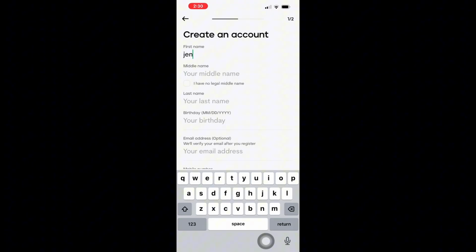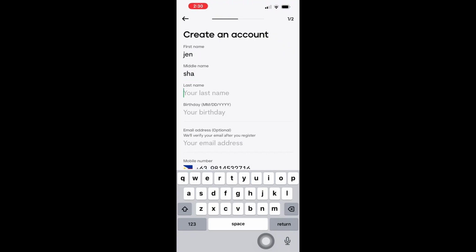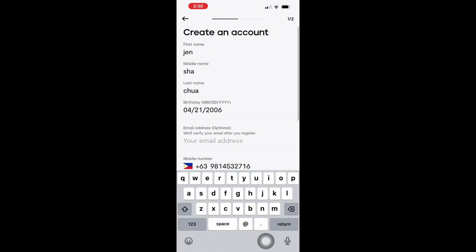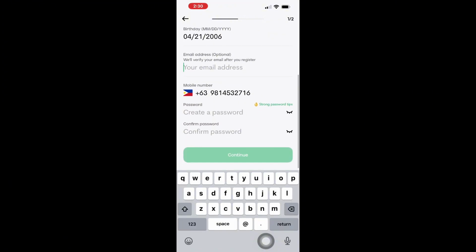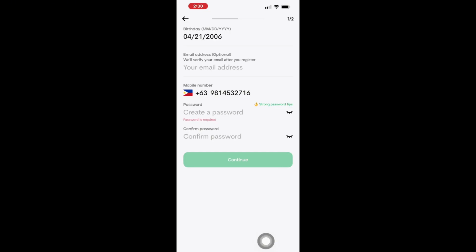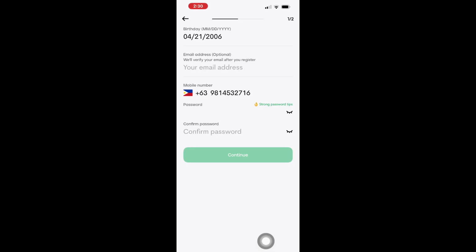Now, fill in your personal information carefully. Enter your full name, birthday, email address, and other required details exactly as shown on your valid ID. Next, create a secure password for your account. Choose a password that includes letters, numbers, and symbols to make your account safer.